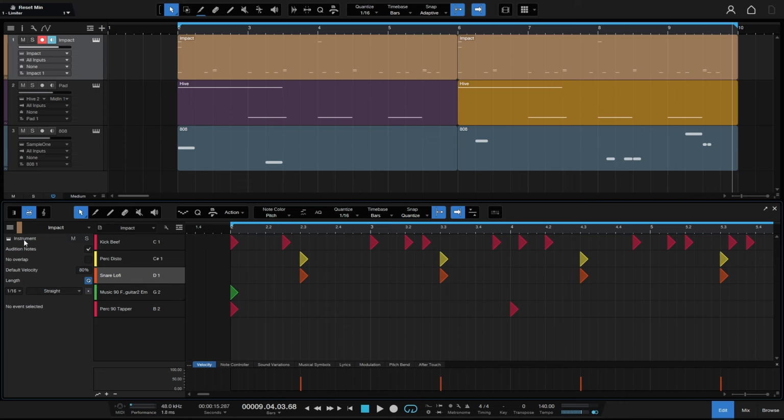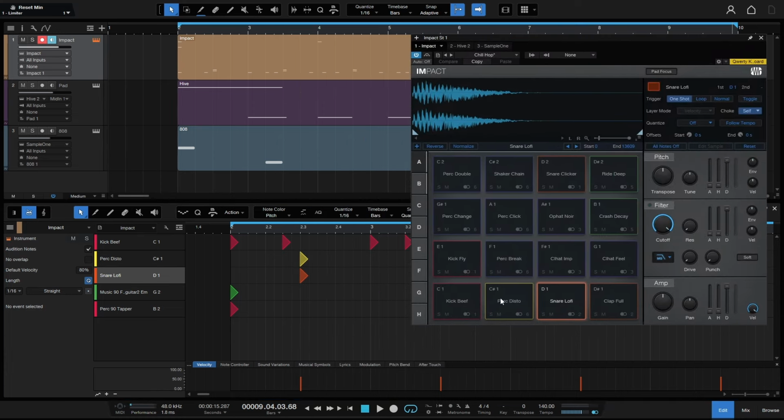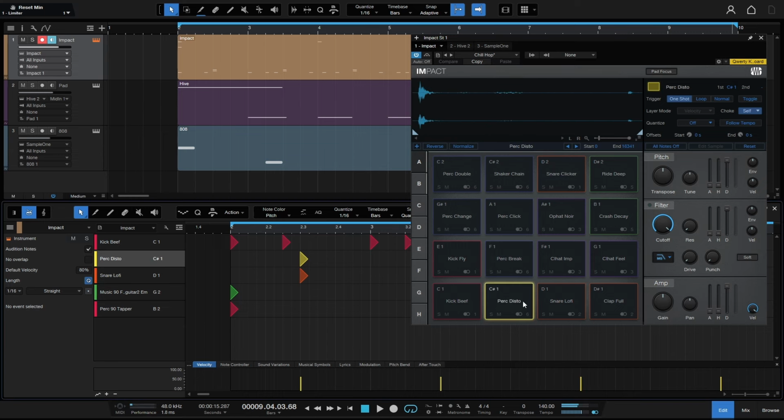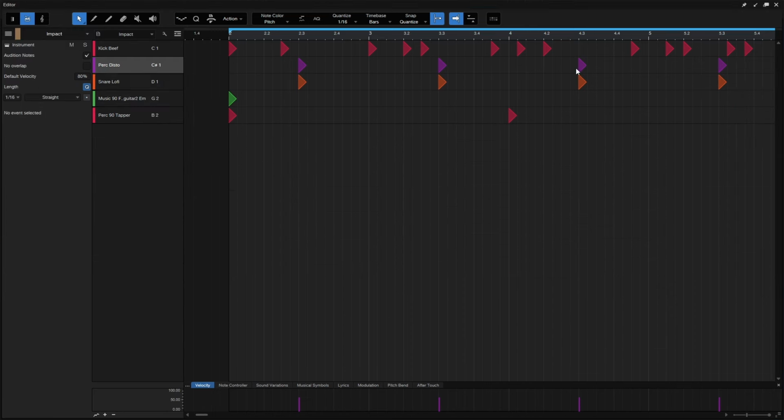Now, if I come to the instrument section here and click on this, then we can see the different colors for our pads. And that's what these MIDI notes are taking on. So for our perk disto, if I come to the top right corner of impact, let's change this to this purple. And now we can see that our MIDI notes are going to take on that new color that I changed the pad to. So this can help you to more easily identify your drum samples, your drum sounds within the edit window, especially again, if you are working in this full screen mode.